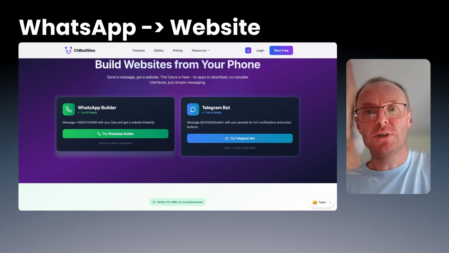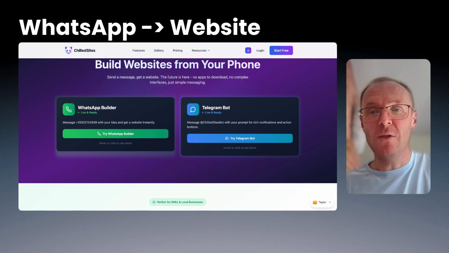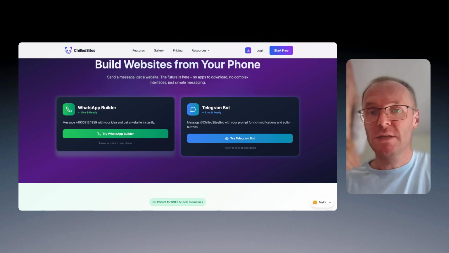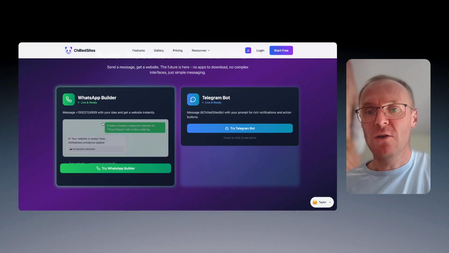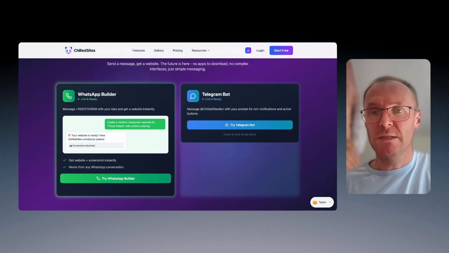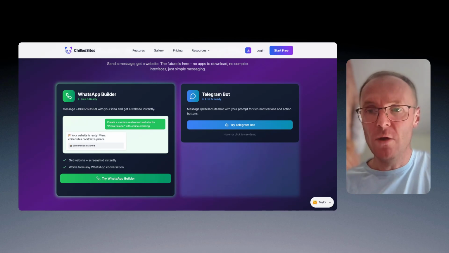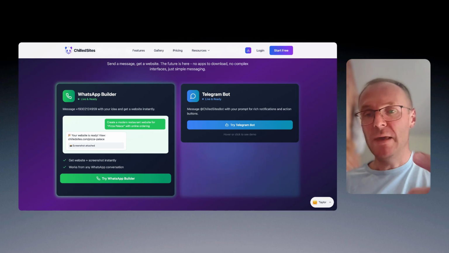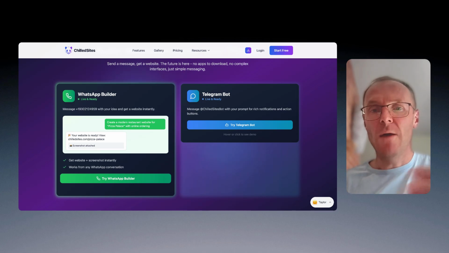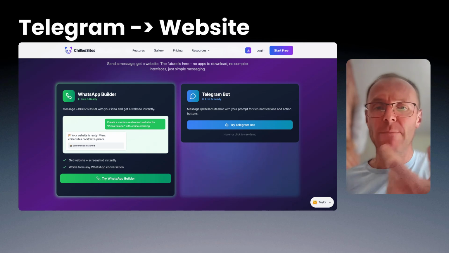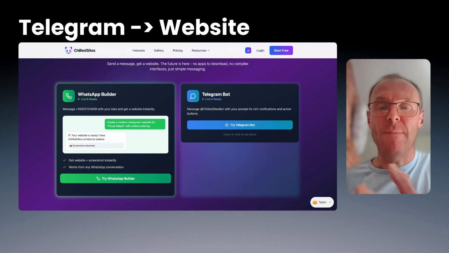And whilst I've got your attention, a couple of other things we've shipped as well. So you can now build a website using WhatsApp and Telegram. So basically think of these as your prompt box. Log into your Chilled Sites account, go to your profile, add your WhatsApp number. It will be authenticated. We'll send you a PIN, add the PIN, and that's your WhatsApp number connected to your profile. Telegram is a bit easier. You just add your Telegram username, and that's it.